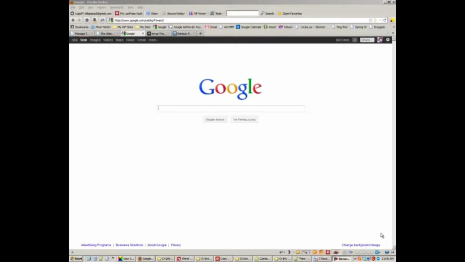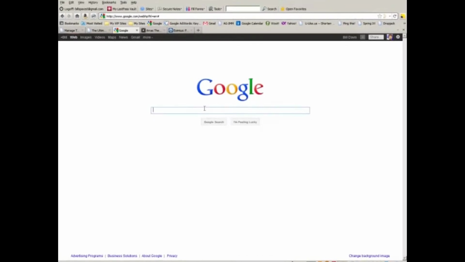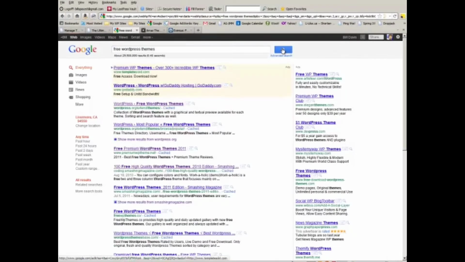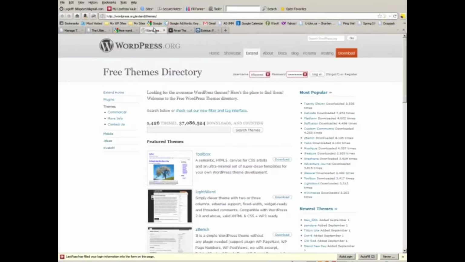Free versus premium. I'm going to show you how to find some free themes, some of the free themes that I've used in the past, as well as the 3 top premium themes that I use today. Alright, so let's get started. Let's type in free WordPress themes, and as luck would have it, the first thing that pops up is WordPress.org. So that's one way to find free themes.